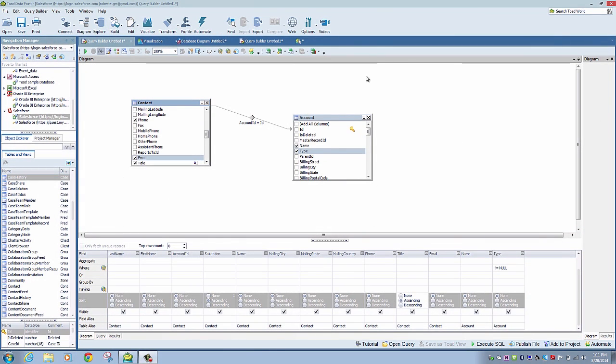Looking at Toad Data Point 3.6 for the first time, you can see the first thing that has been changed is the stylization of Toad Data Point. The UI has a new look and feel.